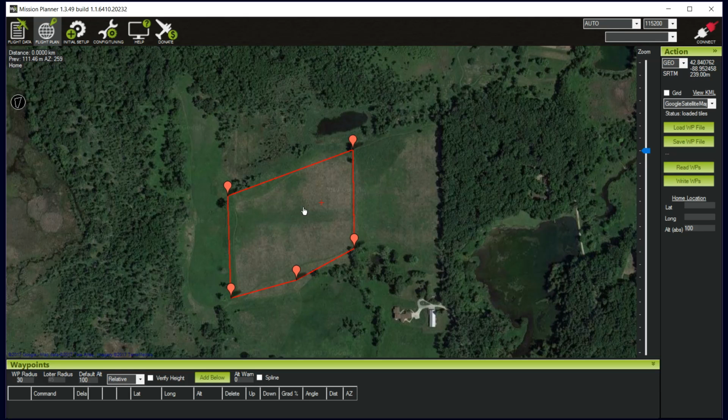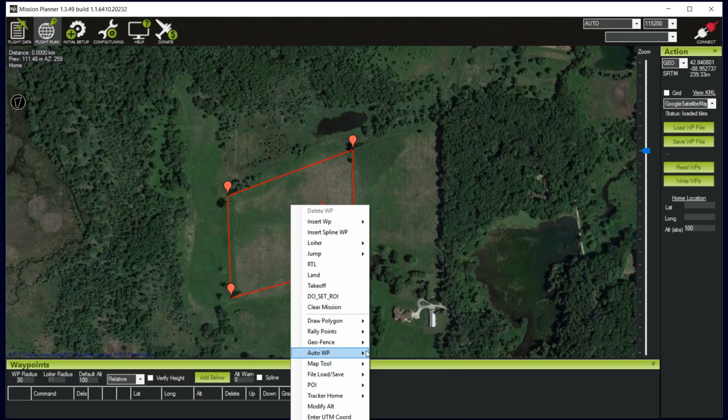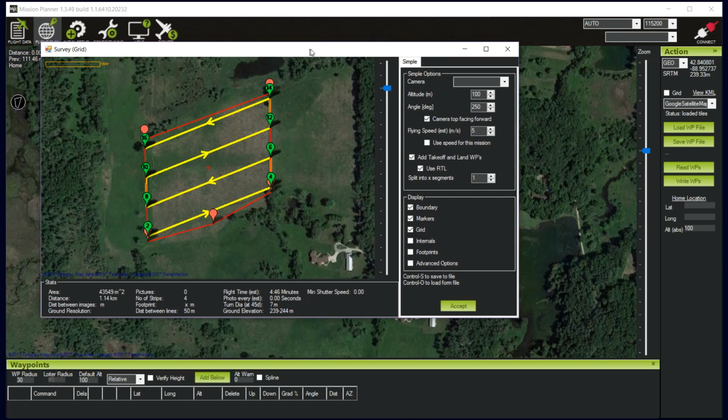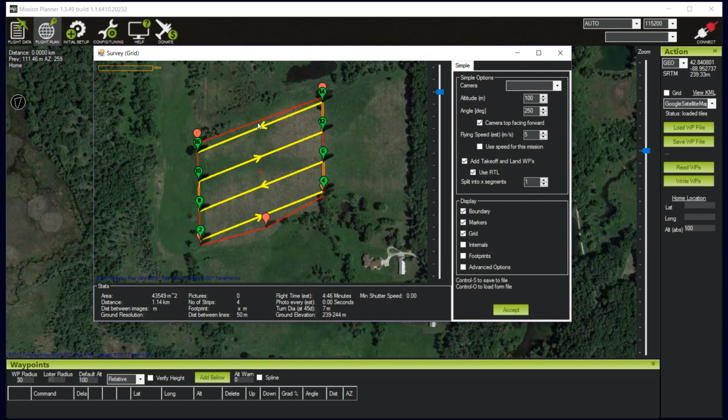And then let's do a scenario to get a sense of how long it's going to take to fly this area. So I'm going to right click again, go down to auto waypoint, and we're going to use the create survey grid. This brings up another tool that allows me to see the flight lines that this tool automatically creates in order to fly that area.